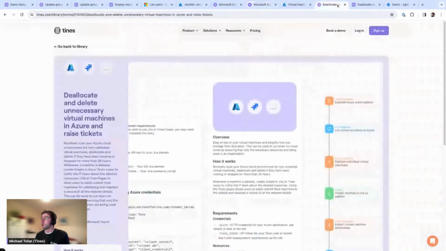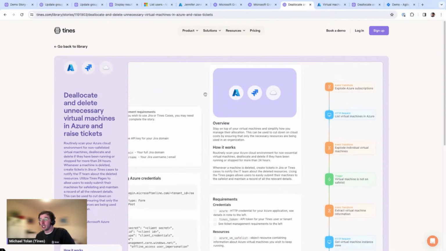The next one that we are going to look at is deallocating and deleting unnecessary virtual machines in Azure and raising tickets. So kind of as the name describes, and in a similar vein to the first story, this is both a security story or workflow, and then also a general IT and cost management story.